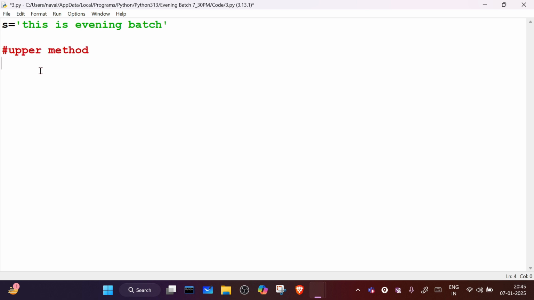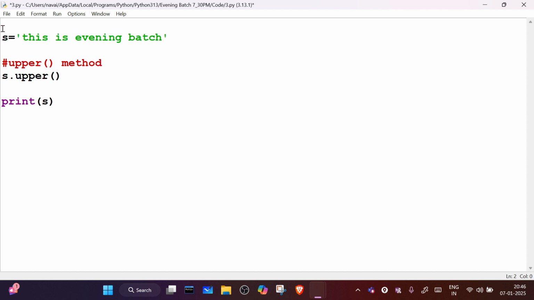So how can you convert it into uppercase? There is an upper method that we can follow. So s.upper(). This upper should convert this string into capital. If I print here s, what will happen? See, we are understanding immutable. Immutable means not changeable, which cannot be changed.